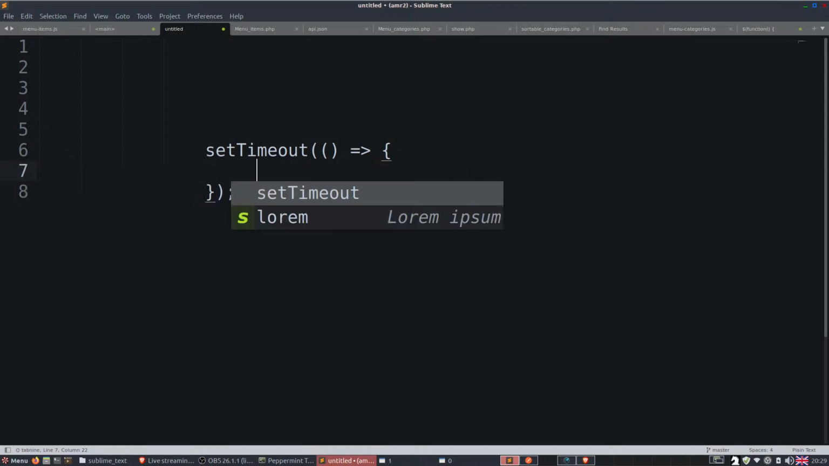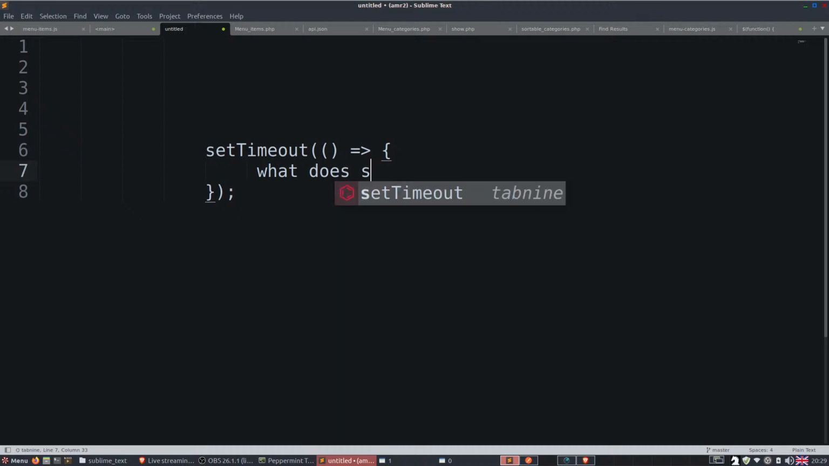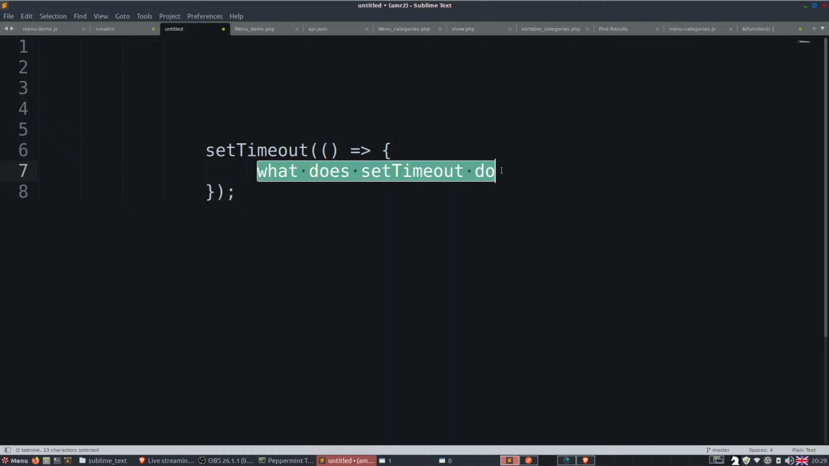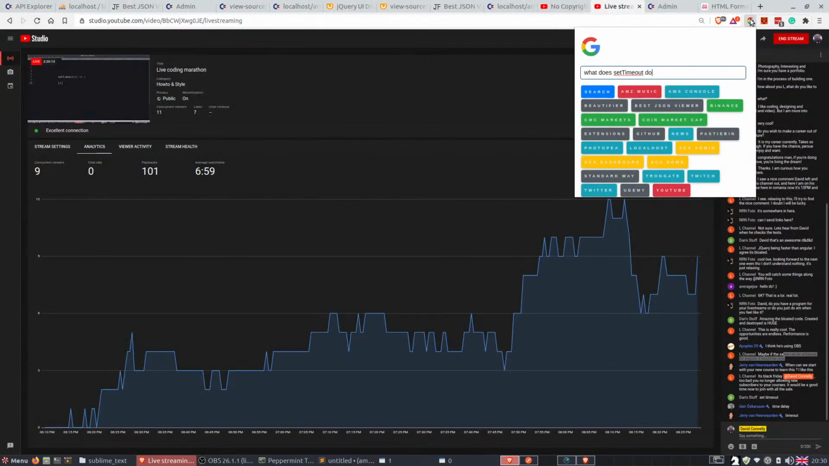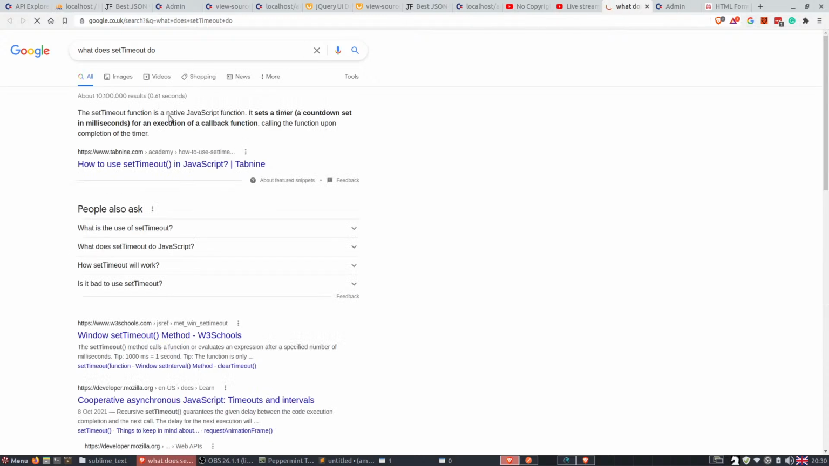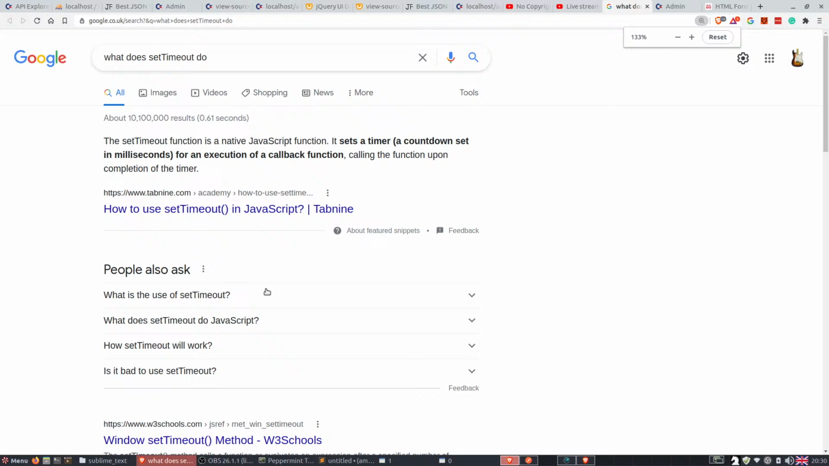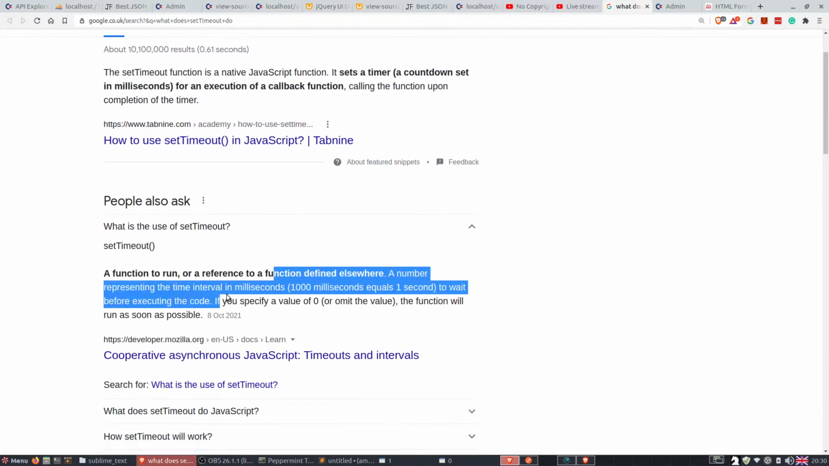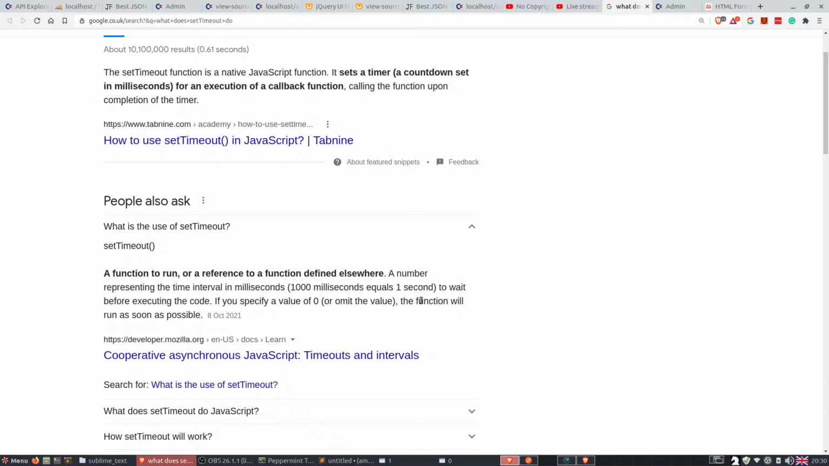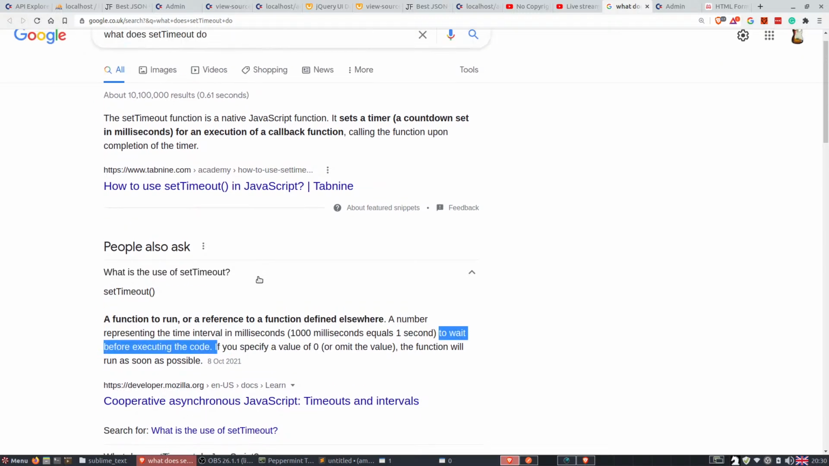Now, if you look up on Google, what does setTimeout do? Everybody is going to say that it's got something to do with a time delay. That's how people think about this. And forgive me if I'm being patronising. I know that I am to the regulars here, right? But here we are on Google. A number representing the time to wait until executing the code.